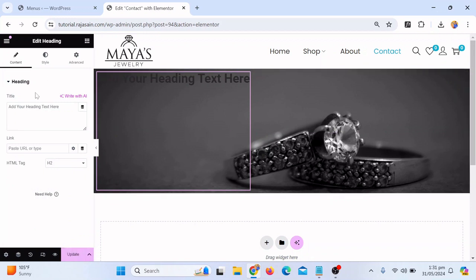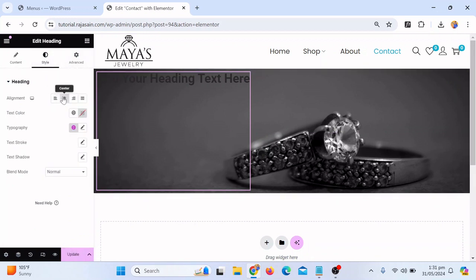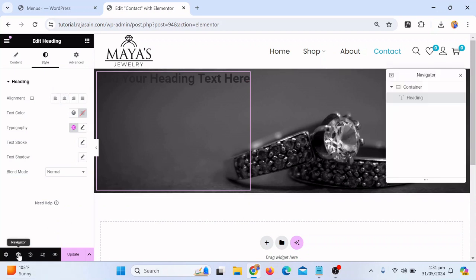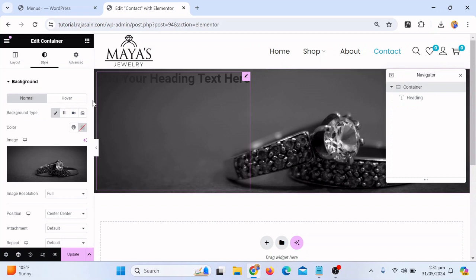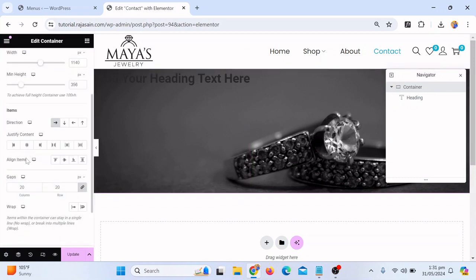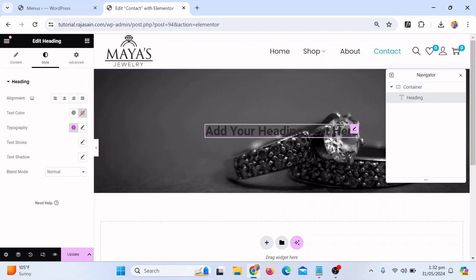And the same here, we're going to put the heading widget, and the same, we go to the style and click on centered. If we cannot do that, we click on the navigator again, container, and then go to the layout, and here we select justify content should be centered, and align items should be center, like this, so it comes to center.